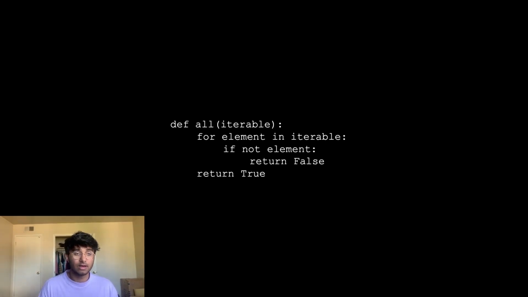And this returns false. Now what is this? This is an abomination. This will evaluate to true. Now why did all of that happen? If I were to implement the all function myself, it would look something like this. It goes through every element in the list. It checks if that element is false. If it is, it returns false. Otherwise, it goes through the entire list, does not find an element that's false, and returns true.